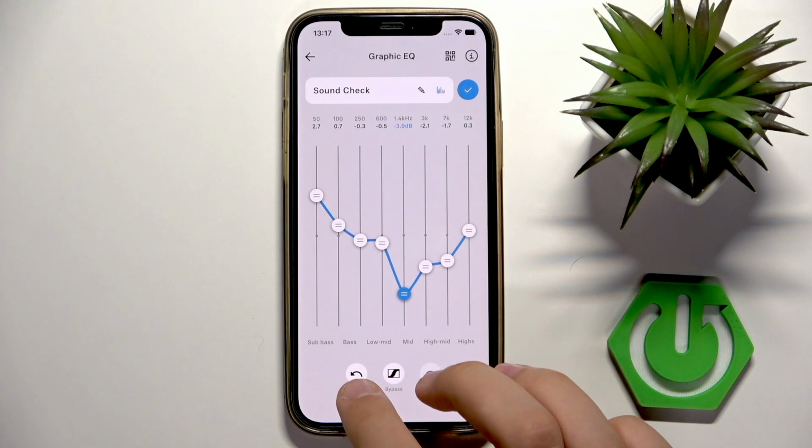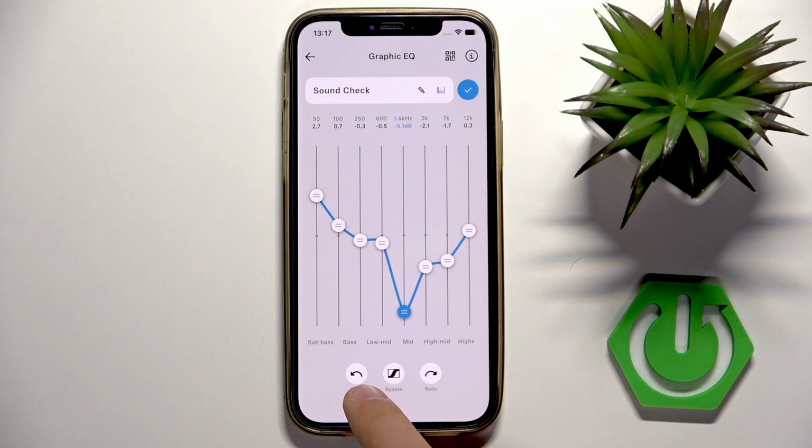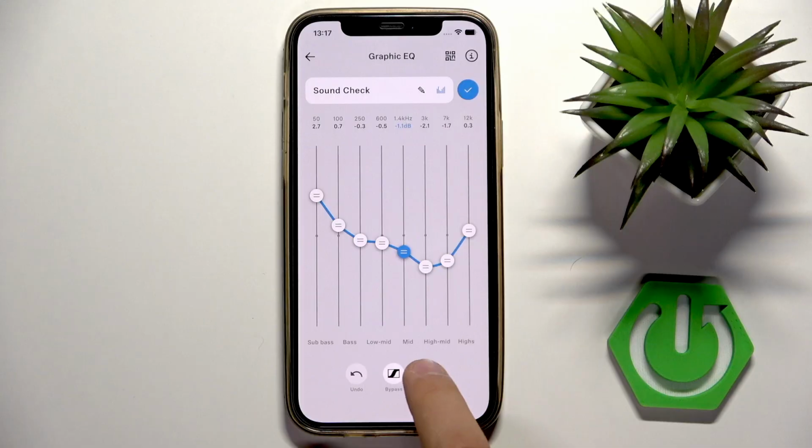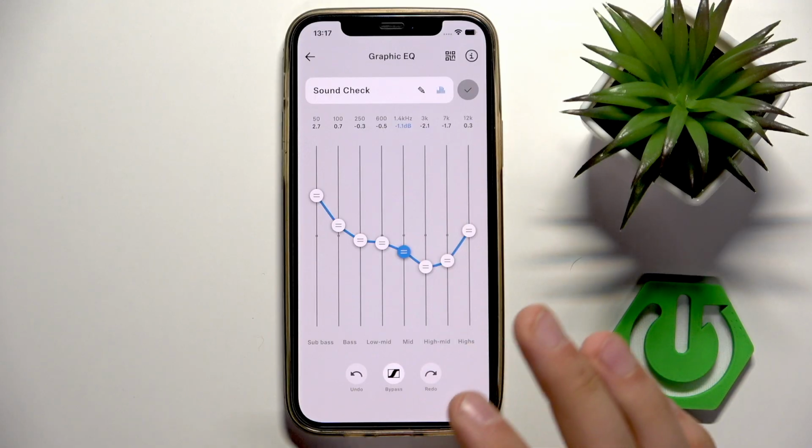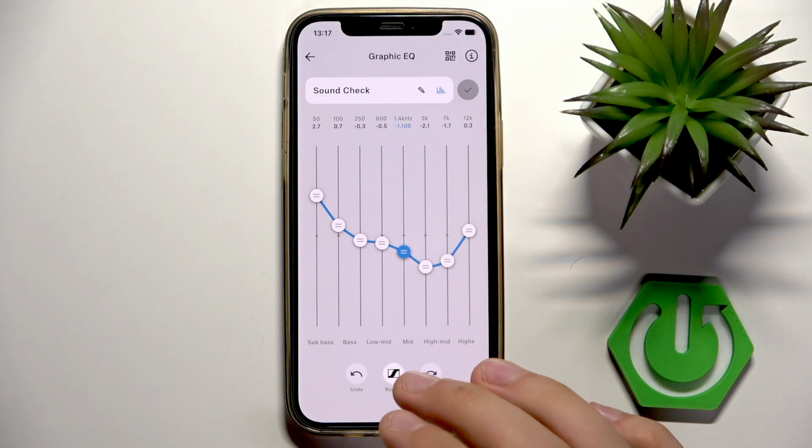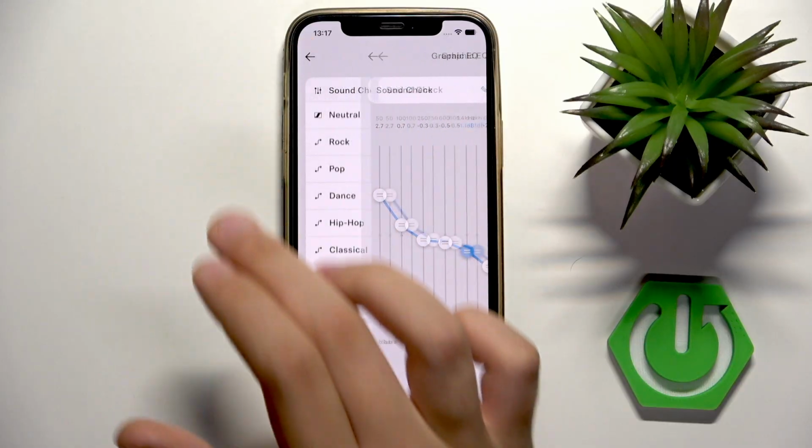Oh, I've changed that. And now if you want to save it, we need to tap here the tick icon to confirm. This is using the Soundcheck.